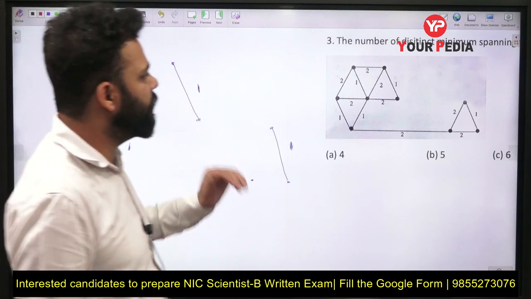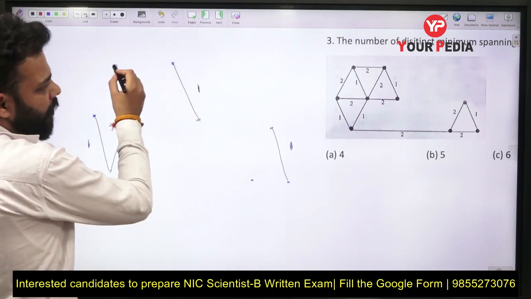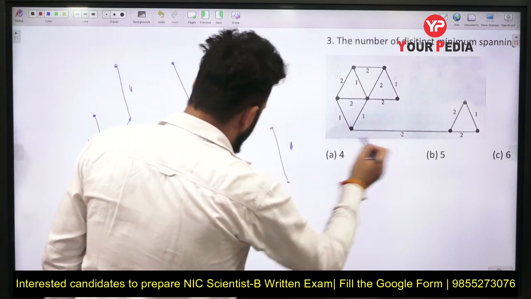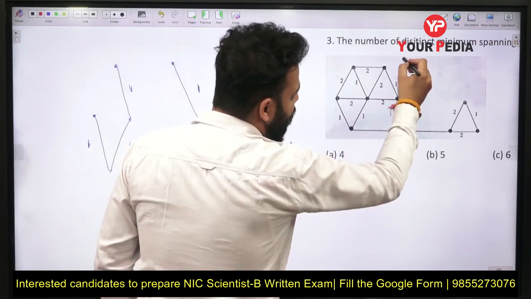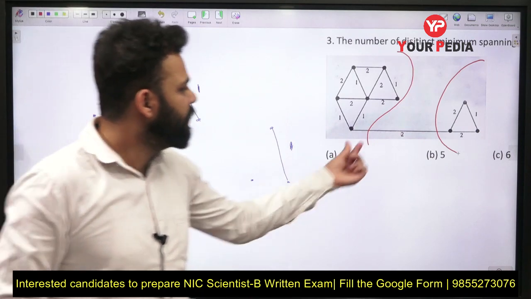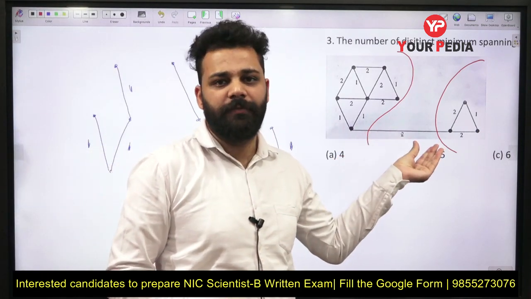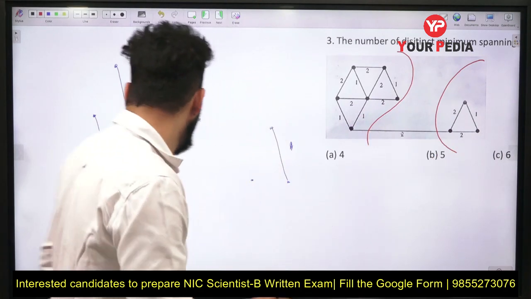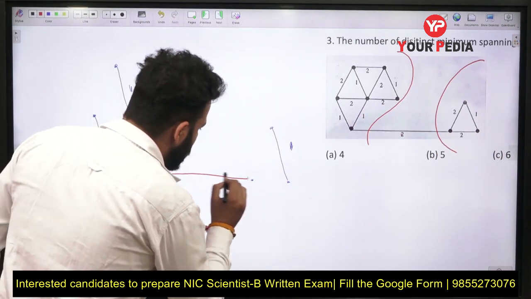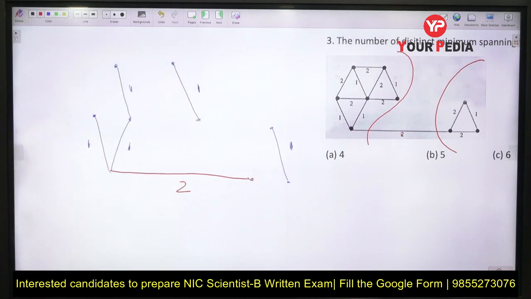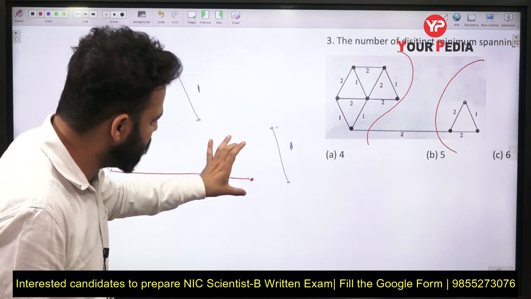Now when 2 is concerned, first of all let's take this one. In order to join these two parts of the tree, this edge is necessary. You have to take it. There is no other option other than taking it. So first we will take this 2.